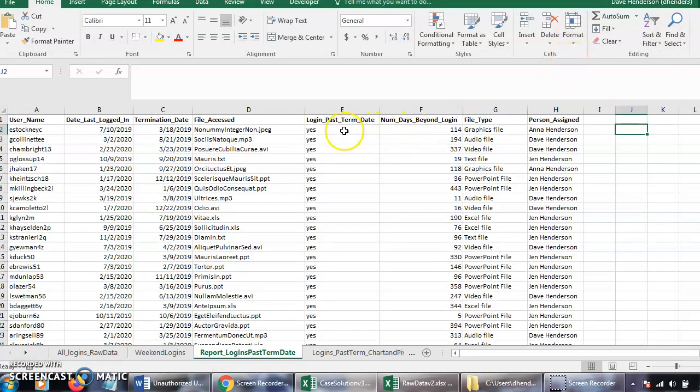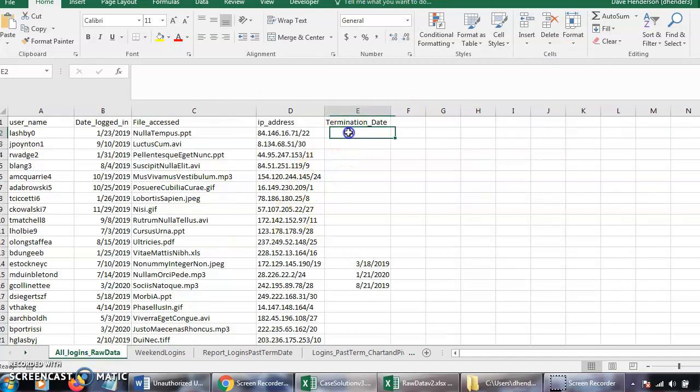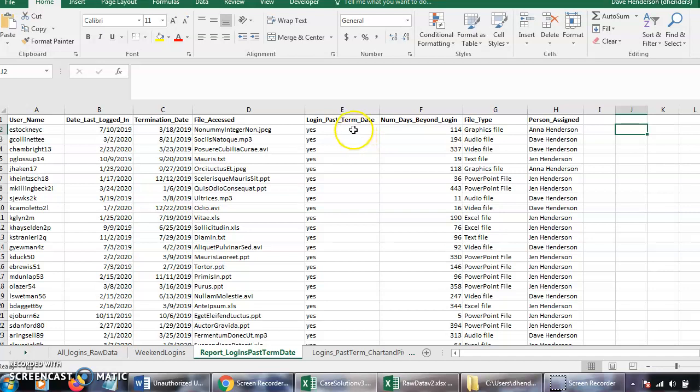So you're going to have to do a formula that compares these two. Now, if you look back at the raw data, you can see there are some blanks here. If it's blank, that means they have not been terminated, okay? So when you do a formula over here, you're going to have to consider whether it's blank or not, okay? And then same thing over here, calculating the number of days passed beyond the login. Okay. And again, you can see everybody I have here is yes. That means they logged in past their login date.